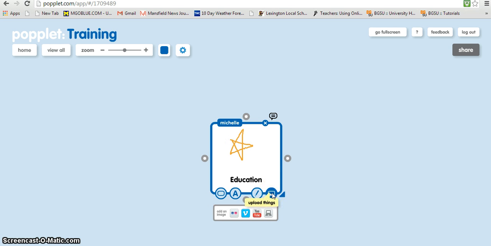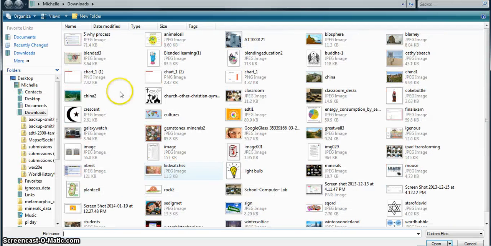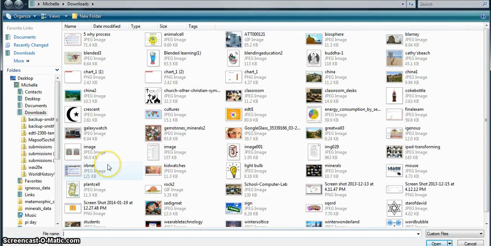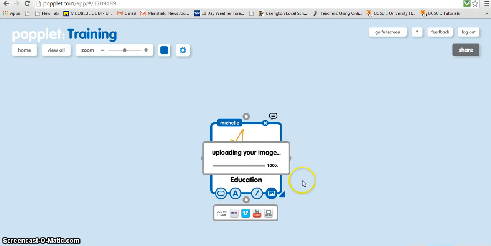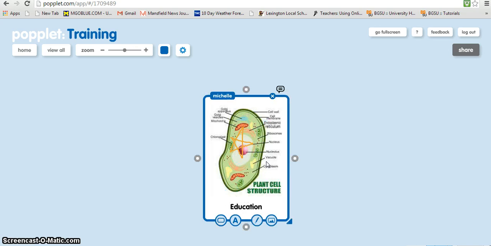If you wanted to put an image in here, you could do a couple things. You could use YouTube. You could do Vimeo. You can add an image from Flickr. You can upload an image even from your computer if that's what you wanted to do. So let's just pick an image here. I'll do a plant cell. And I'll hit open. And it's uploading my image as we speak.